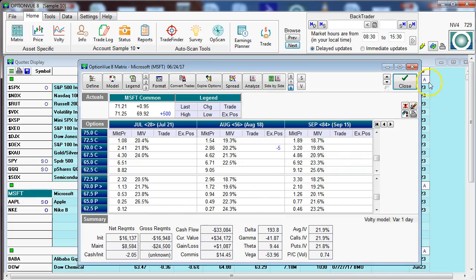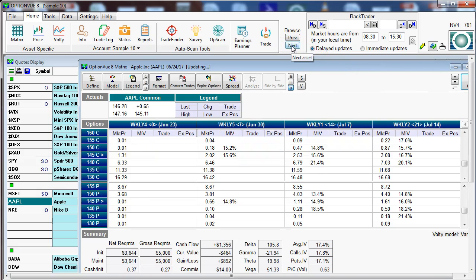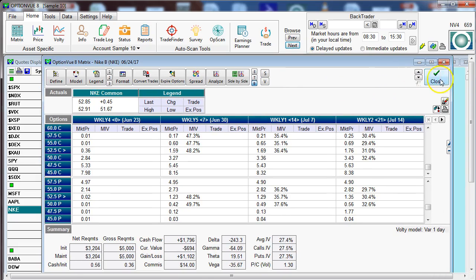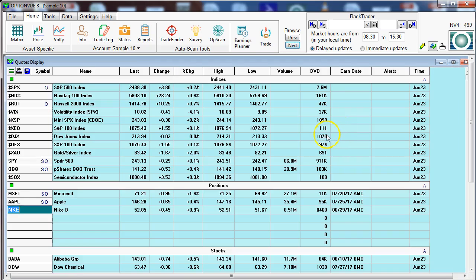Let it fill in with streaming real-time data. Then go to the Next button and then scroll through all the matrices within that group. After you've done so, close the matrix and you're ready to now check the status of your whole portfolio.